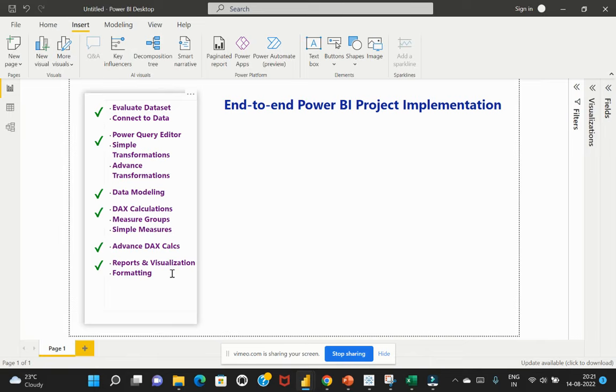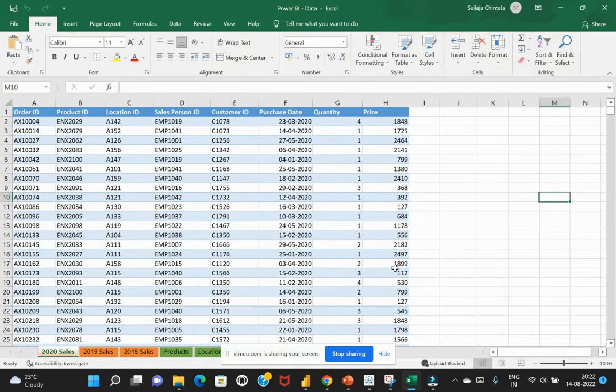Okay, so let's get into the first part of this. The first part is, we have to first evaluate what data set we are going to implement within this particular project. I already have that particular Excel sheet. I have placed my required data set within an Excel workbook, and this data set has multiple tables.